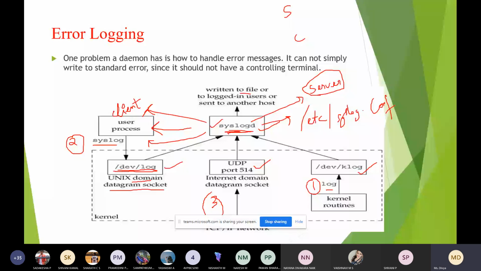So this diagram clearly shows the communication between the client and the server. In one way, the client just sends its service request to the server. The server sends nothing back to the client. Sometimes it will not send anything.